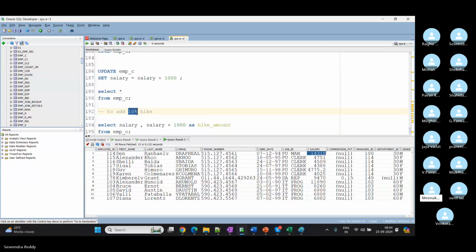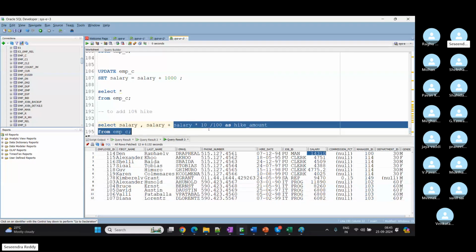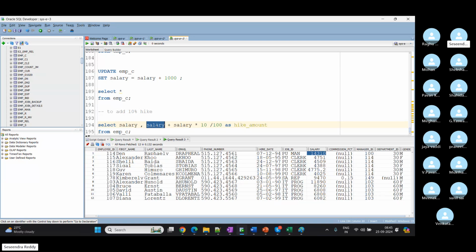Salary plus our salary amount into 10, divided by 100. That's it, right? So salary into 10 divided by 100 gives the 10 percentage of the amount. On top of that, we are taking the existing salary and adding it with plus.